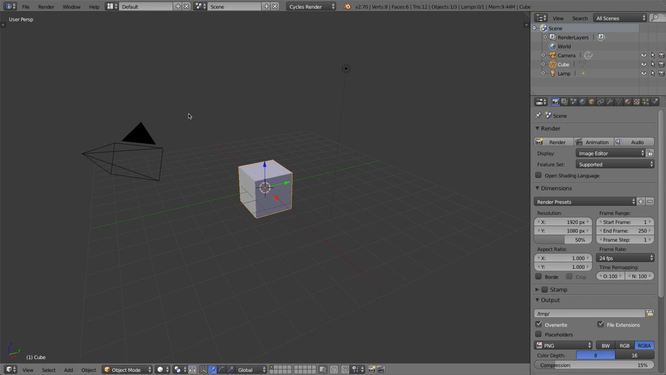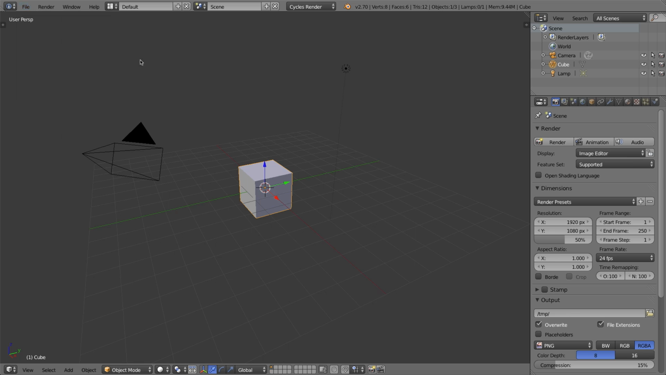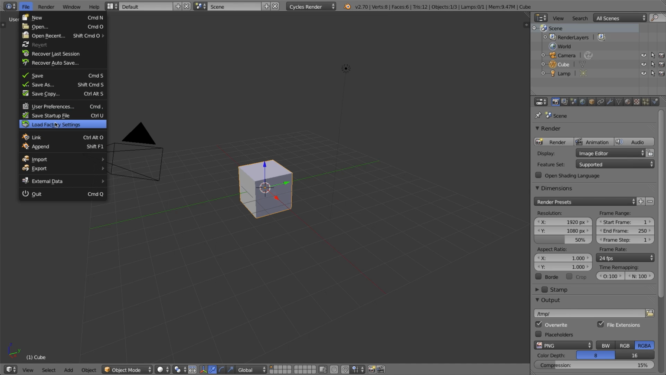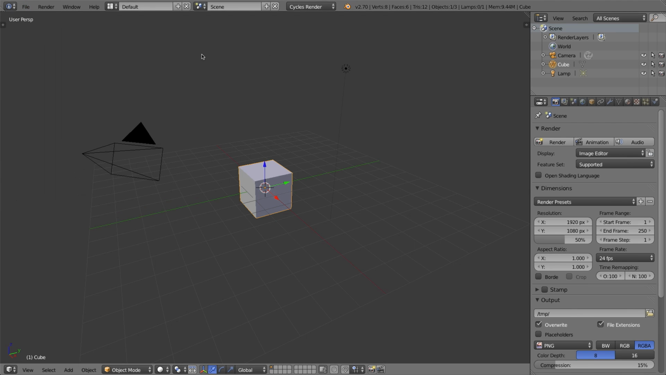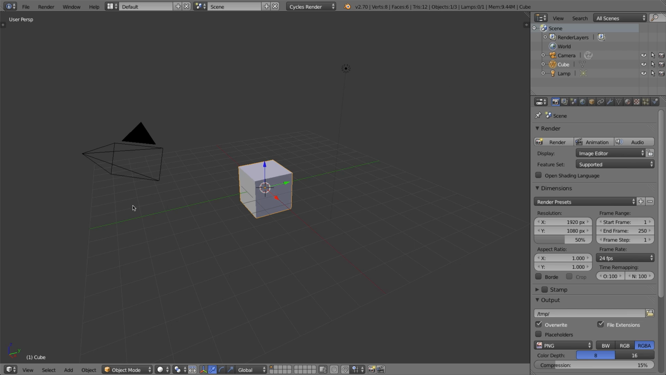If you ever mess up Blender entirely, in other words, you do something and you don't know what you did and Blender doesn't behave the same as it did before, you can always go to File, Load Factory Settings, and Blender will go back to the way it was. Then you'll need to go to File and Save Startup File or Control U to save those factory settings to your default settings again. So Blender is very easy to get back to the way it should be, but we'll leave it like this.